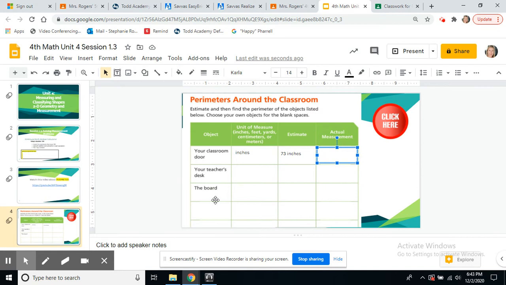Same thing with the board. You probably don't have a whiteboard in your house. You might. If not, think of something different that you can measure, because further on down on this page, they let you choose. It says choose your own objects for the blank spaces. So you'll find other things in your house that you can measure.